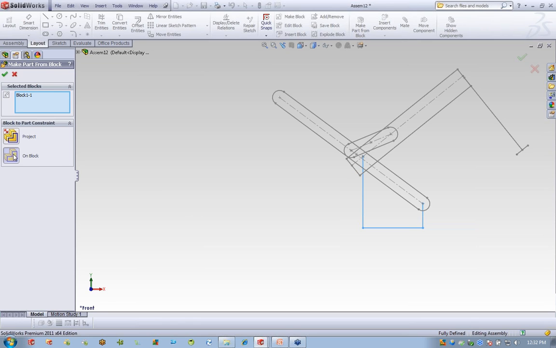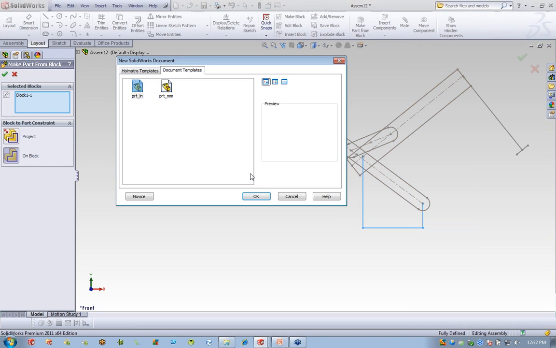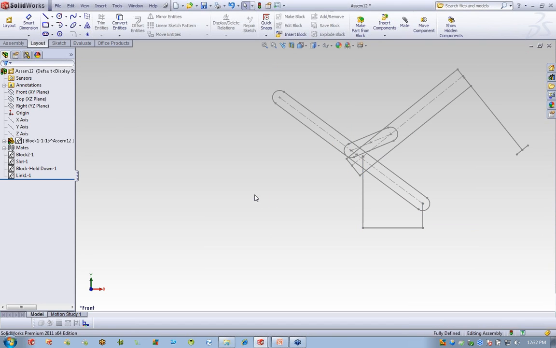What this does is it restrains the sketch that you're going to create, or restrains the part, to the plane in which the block is currently on. If you use project, it can be projected to other planes. I'm going to say on block here, and it asks me for a template. That's how I have my system set up for.